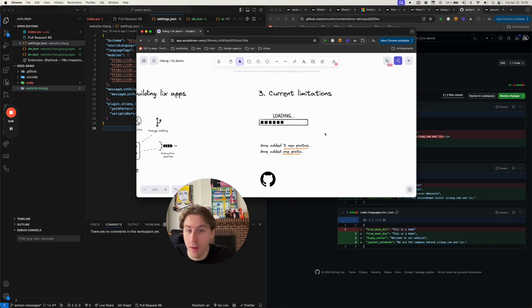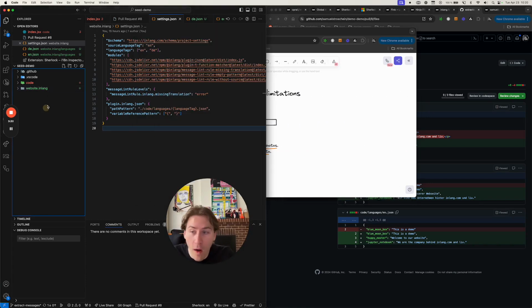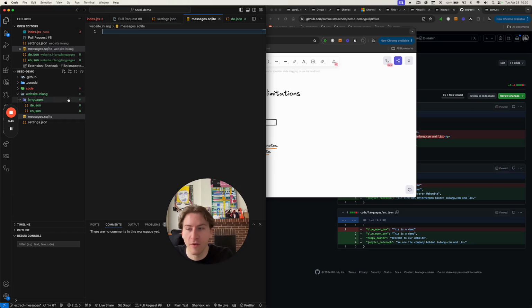Now let's get to number 3, current limitations. One limitation you already saw is Lix is Git compatible at the moment, which means that we can only store things in text files. Ideally, we would store our messages in an SQLite file, in our inlang file. That happens in the future.